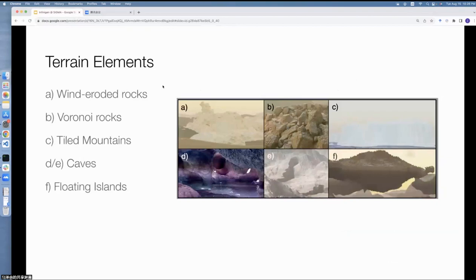And here are also other terrain elements which are represented by SDF, like the wind eroded rocks. I have already talked about the Voronoi rock, and I will talk about these mountains with erosion process later. And we have caves. D shows the interior of the cave, and E is the exterior appearance when a cave is carved out of a mountain. And we also have these imaginary floating islands, which is achieved by putting a mountain on top of an upside down mountain.